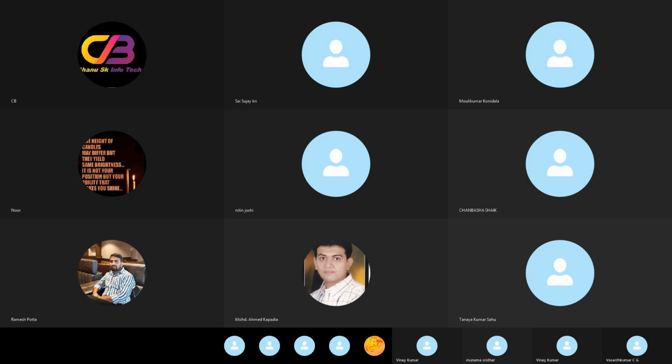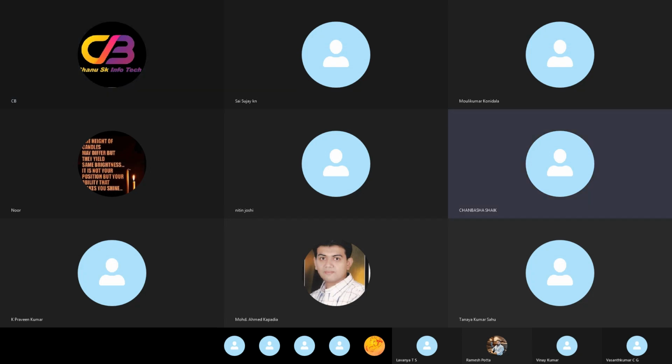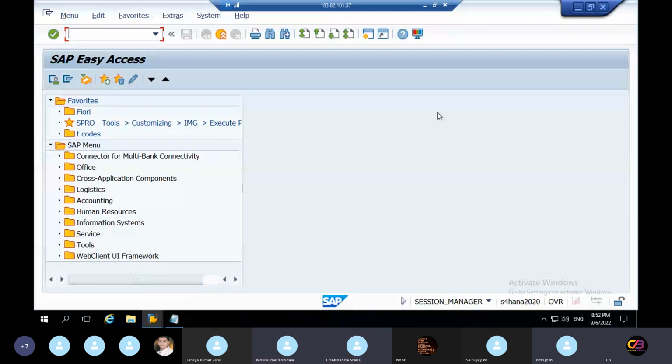Okay, so OB29, this is already done, right? Right now we want to do the configuration for document types. We cannot see your screen. Oh, wait. Okay, now can you see my screen? Yes, sir. Okay.